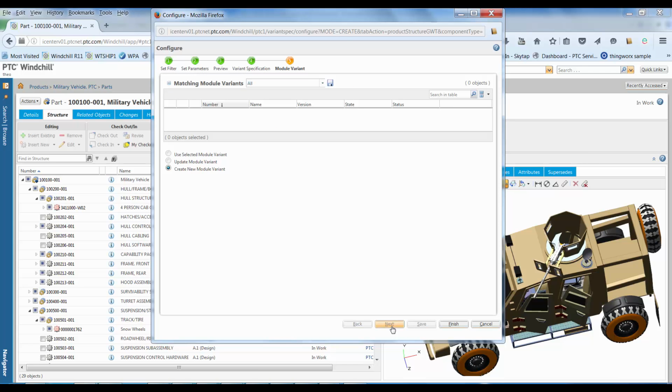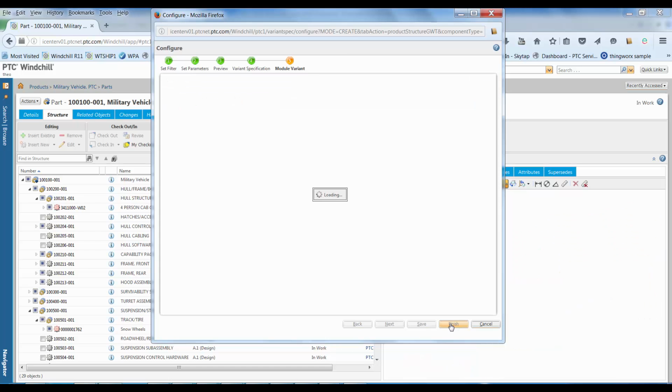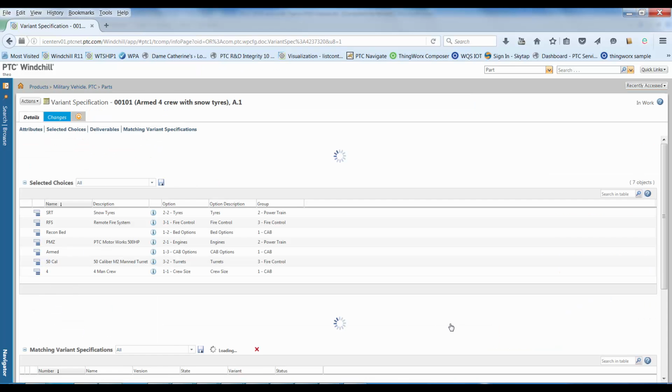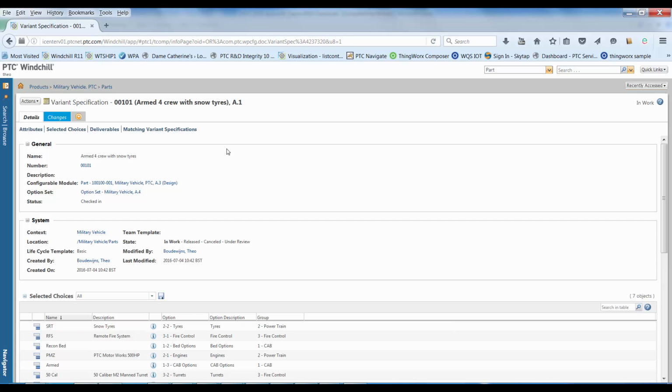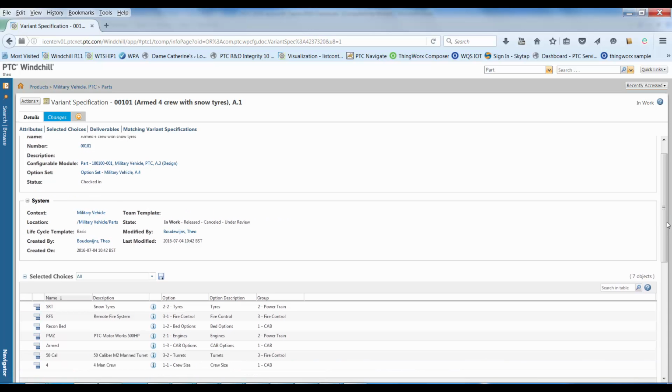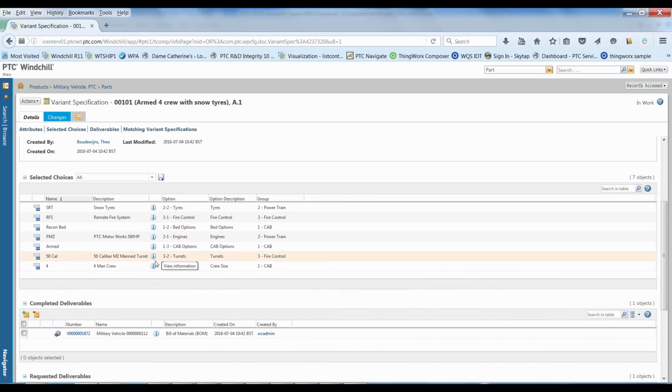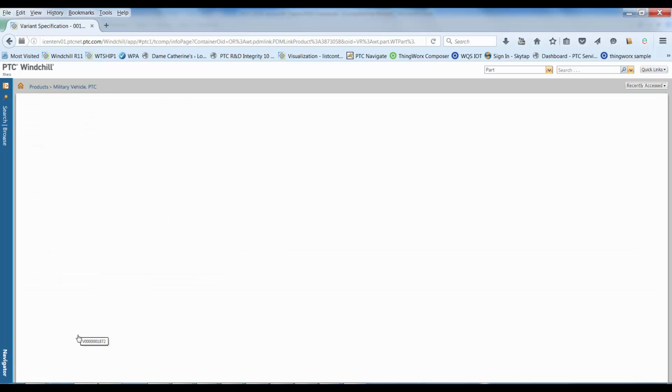Next, the module variant is the bill of materials that is going to be associated to the variant specification. So we're going to create a new model variant. We now see the variant specification, and the variant specification has a link back to the original overloaded structure. It shows me up here all the options and choices are made against the overloaded structure, and up here it has the deliverable, which is the bill of materials or the product structure of the module variant.